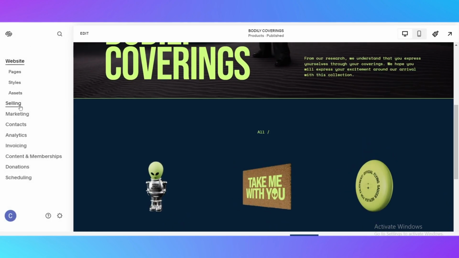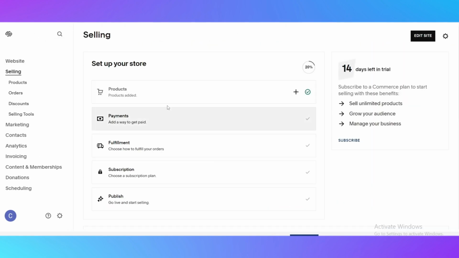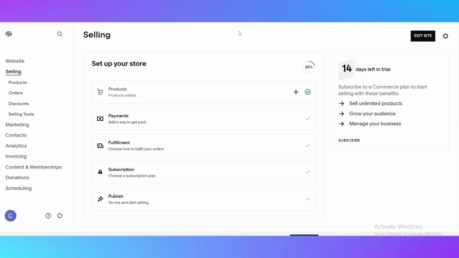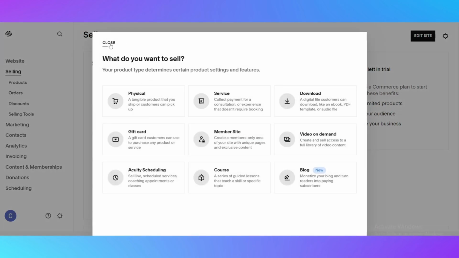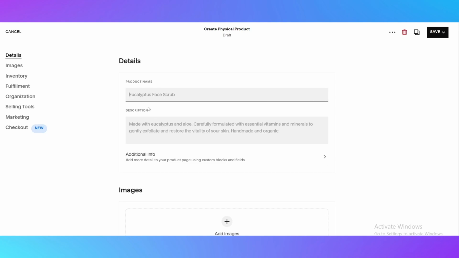Okay, so the first thing you need to see is this dashboard. Then you're going to click on selling, and here is your setting up your store page. So as you can see, there are five ways that you need to go through. First one is you need to add products, choose whether they are physical, service, download, gift card, member site, video on demand, course, blog, or event scheduling. So for example, we are adding a product that is physical. We're giving it a name. For example, I'm going to add the alien toy.